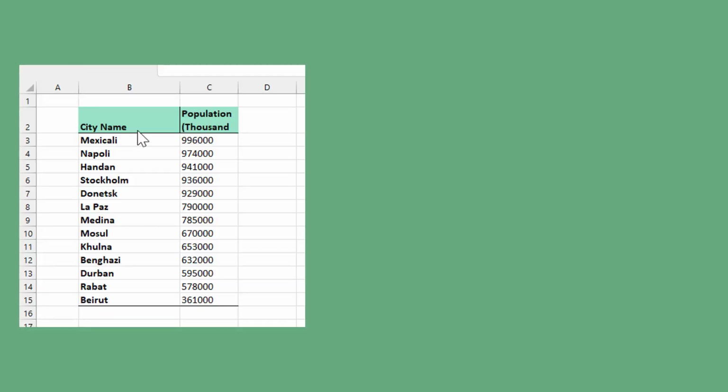Here, I have the city names with the populations. They are all in thousand. It is hard to read it out. 996,000. Instead of this format, I want to use K as thousand. First, I highlight the cells.